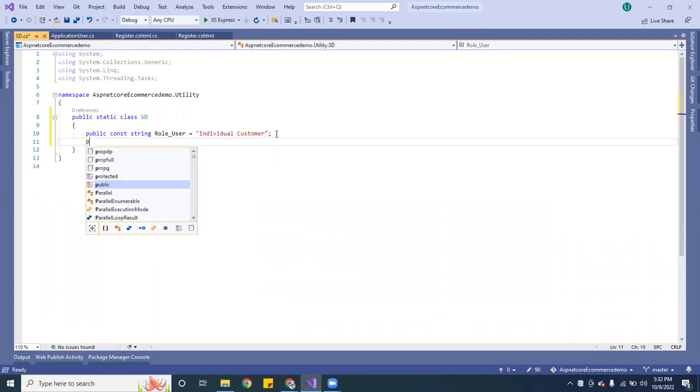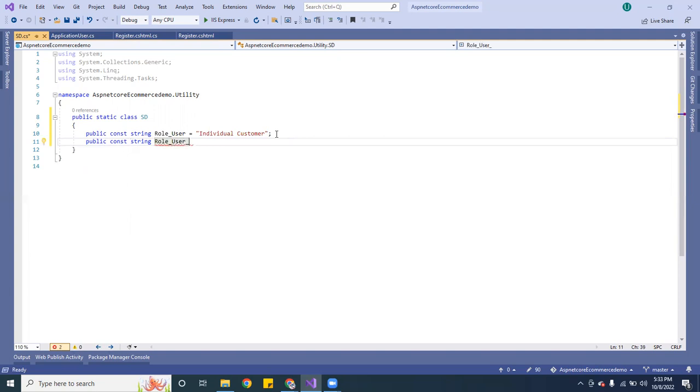Next one's going to be public constant, and it's going to be the string. This one I'm going to call role, and this is going to be user company. This is like for if you want to register a company. So this is company, and this is going to be customer.